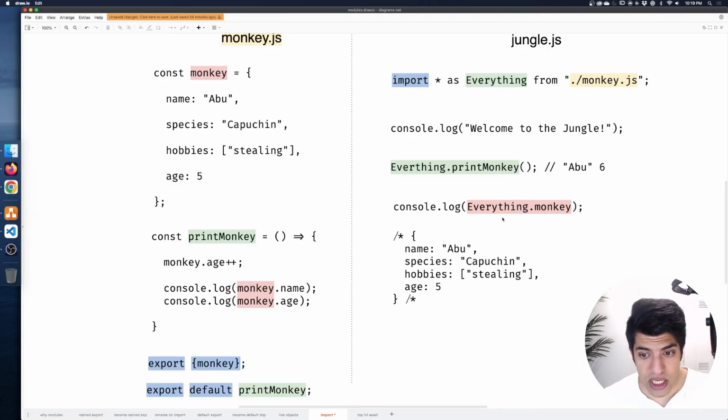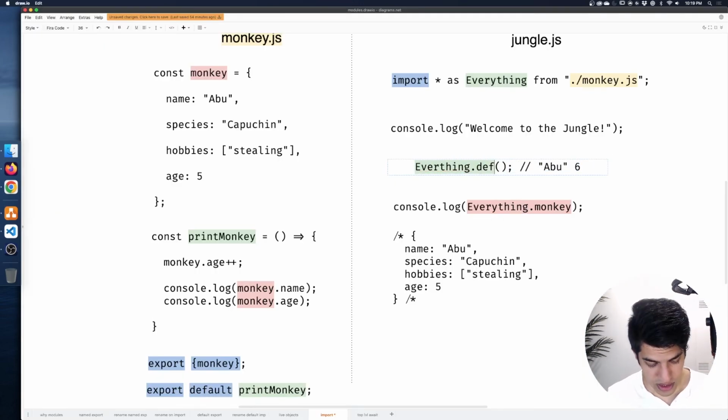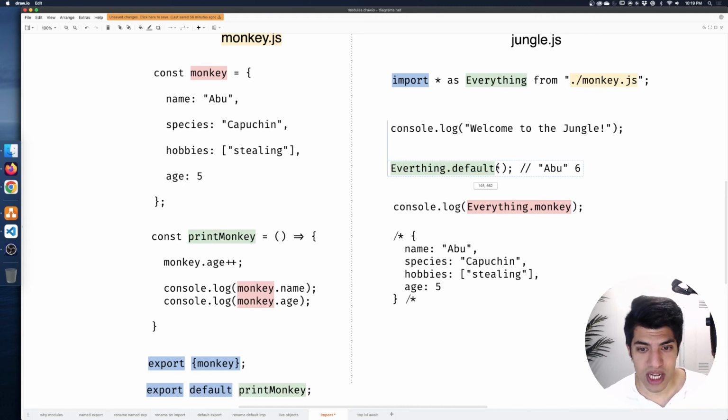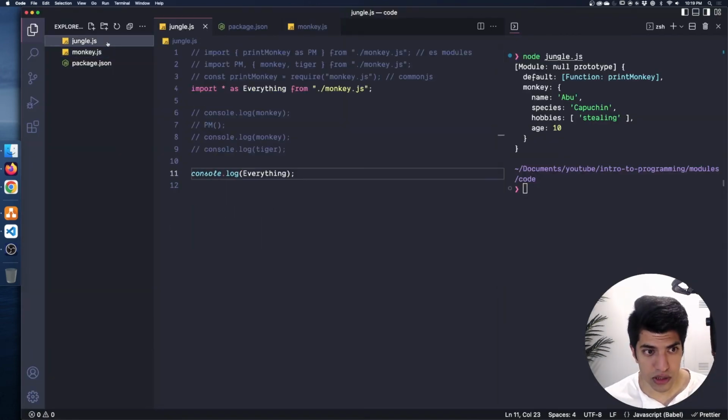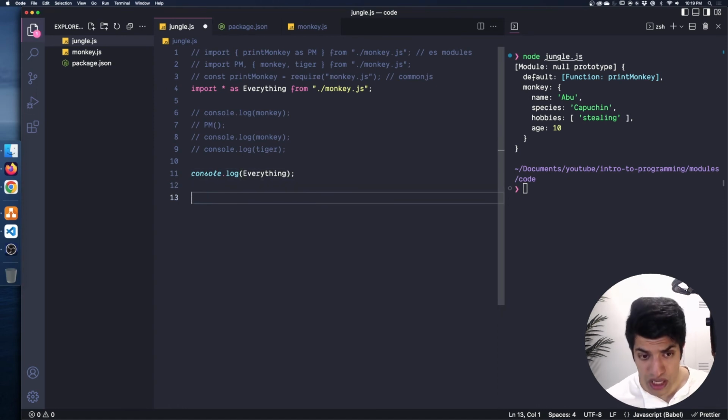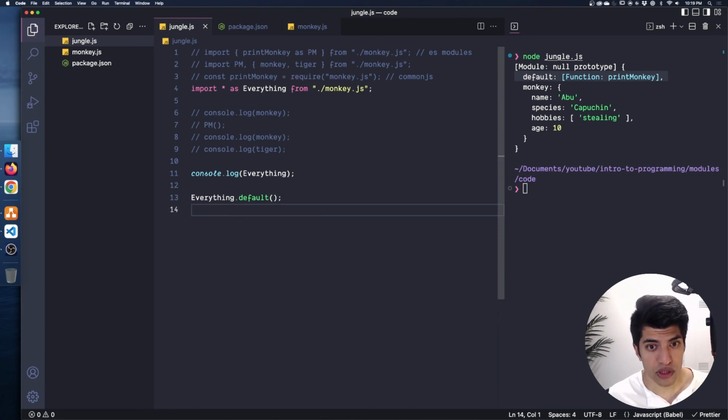So technically, this was wrong. everything.default, just like that, would actually call this function. So let's try that ourselves and see how this works. If I want to call print monkey, which is this function, I have to do everything.default and call it just like that, which is a little bit strange, but that's how that works.